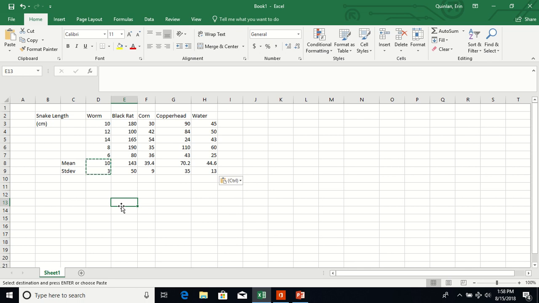Now, typically in this class, I'll ask you to make a bar graph, and a bar graph is basically illustrating your mean. And I also expect error bars because I want to see the spread of that data. Are your data points pretty close to the mean, or are they spread far apart? So if we look at the black rat snake, the mean length is 143, but the standard deviation is 50. So there were some smaller snakes in there, 80 centimeters up to 190 centimeters for the largest. So that's quite a big difference in snake length.